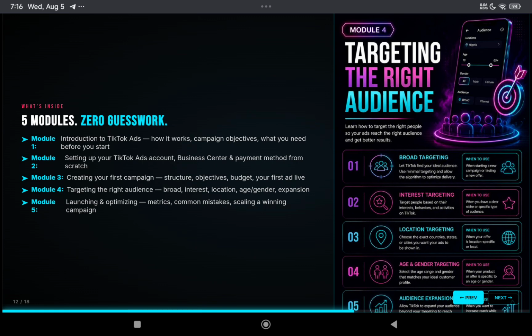Now module 3 is creating your first campaign. Module 4 is targeting the right audience, and module 5 is launching and optimizing your ads. These are what you'll be getting. These are what I've done in the mentorship program. This is from my own experience.